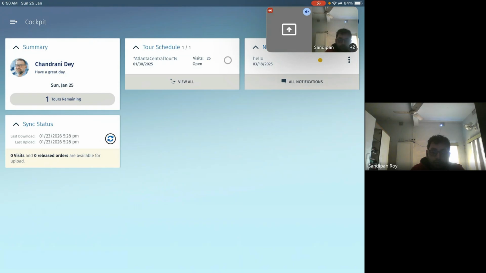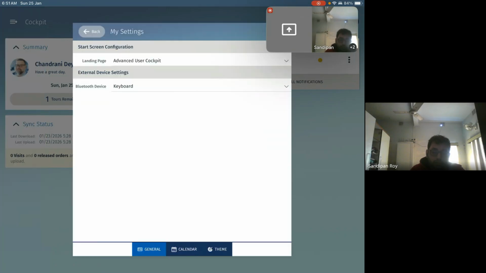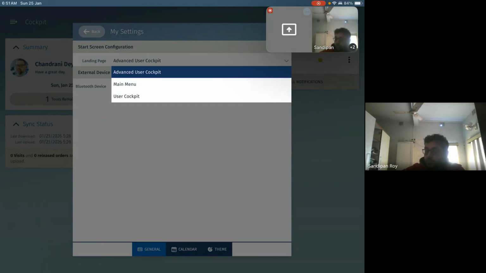This is how your handheld device will look when you log in. If you click here, you will be able to see some menus. These menus are again configurable. You will be able to see a lot of other menus as well, depending on the configuration. If you see your settings, this is the landing page, and there are some landing page options that you will be able to use. I am trying to use advanced user cockpit. However, for me, user cockpit and advanced user cockpit are showing as the same. I don't know why, but it's showing the same.